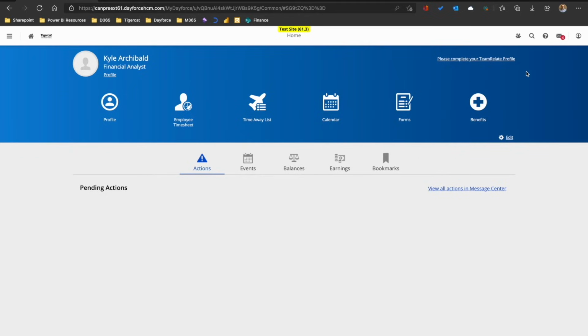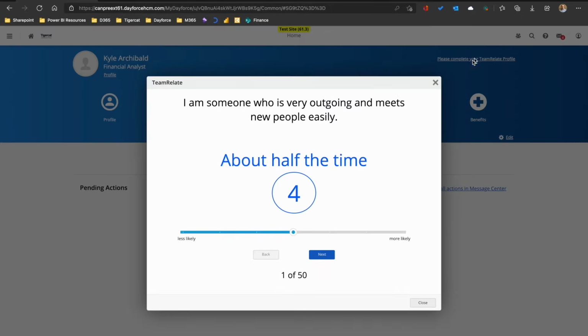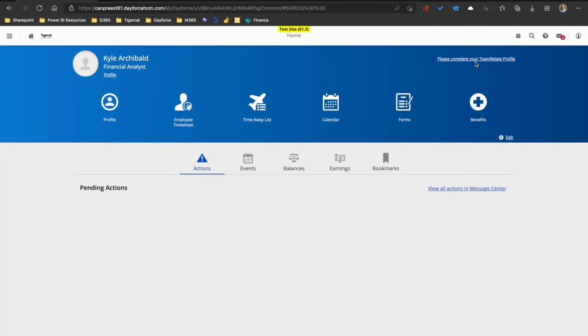One last thing on this page before we get into the different sections is the Team Relate profile survey. Clicking on this link will pop open a window that lets you click through 50 questions, rating them from less likely to more likely on a scale from 1 to 7. Once you're done, the survey will calculate a personality type for you. This will be helpful for your manager. You can fill this out if you'd like, but you by no means have to.